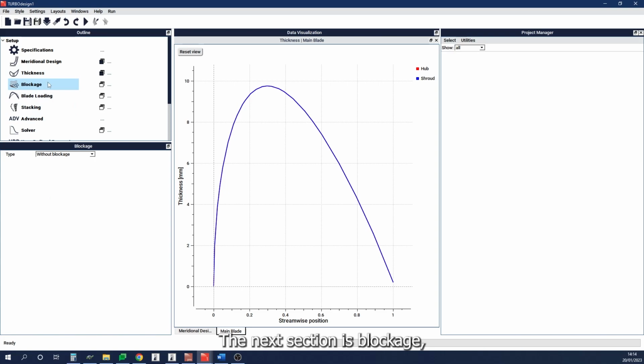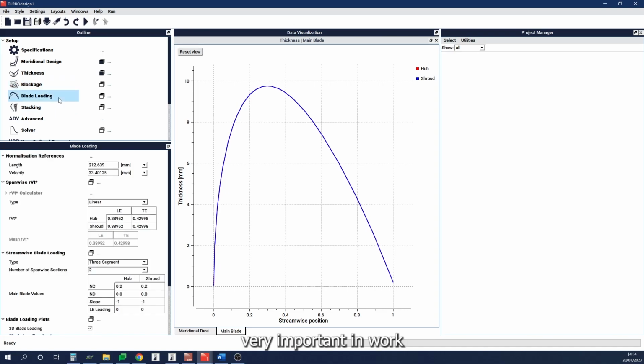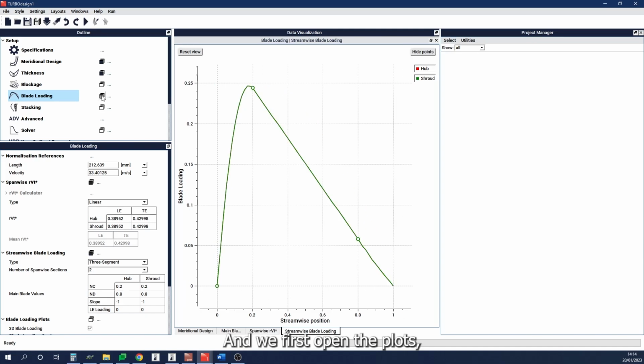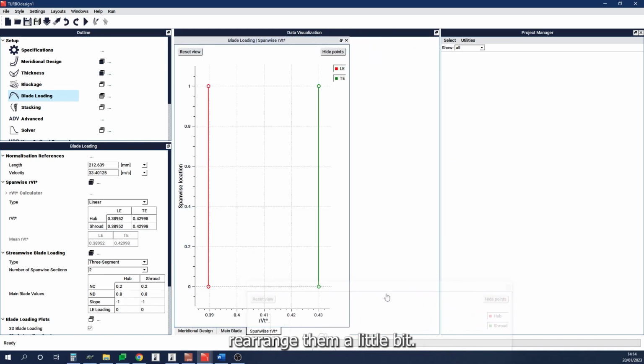The next section is blockage, and this is something we use only for very high speed transonic cases with significant boundary layer blockage, and so we don't need to use it for this case. The next section, which is very important in inverse design, is blade loading. And we first open the plots, rearrange them a little bit.